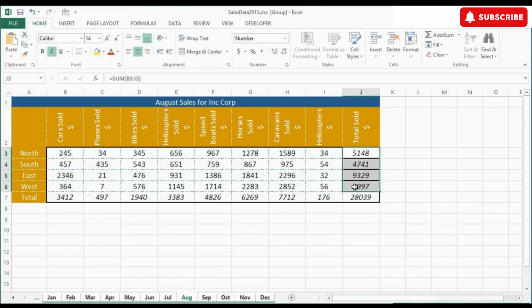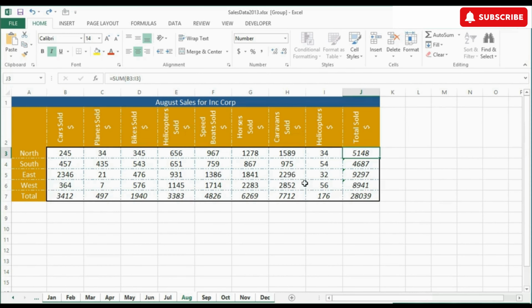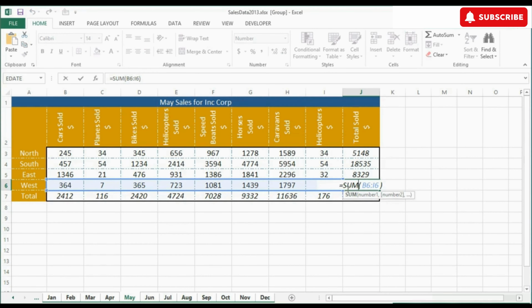Notice the borders have all gone wrong. Undo. We'll undo it across all 12 sheets. Let's drag that down with the right mouse button. Because I've filled without the formatting, it's now copied just the formula down on all of the sheets, so we know they're all working. Check that one. It's adding across the whole row.